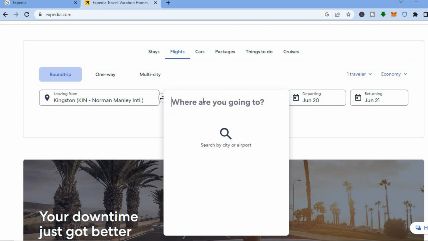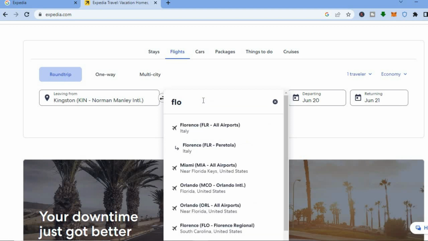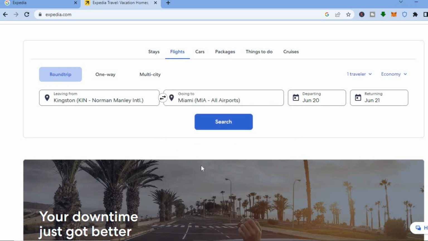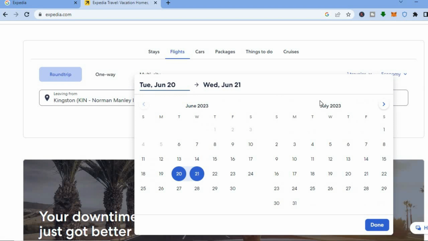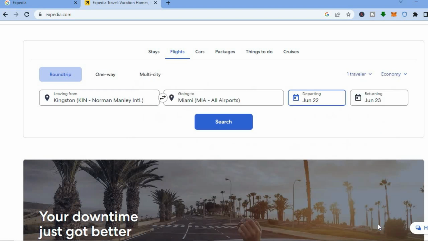Then you're going to tap going to, and type in your destination. So let's say I want to go to Florida. So I'll type in Florida right here. Then I'm going to go Miami. After doing that, right where you see departing, you are going to tap right there and select the date that you are departing. After selecting the date, you can also select your return date. And after doing that, you are going to tap on done.